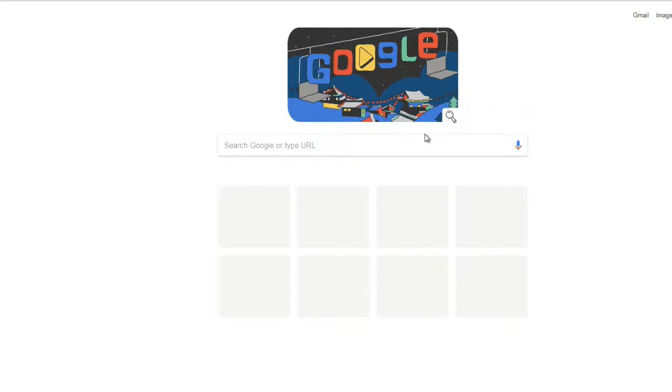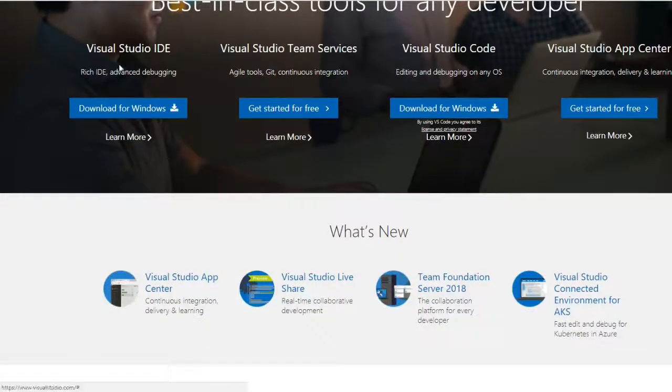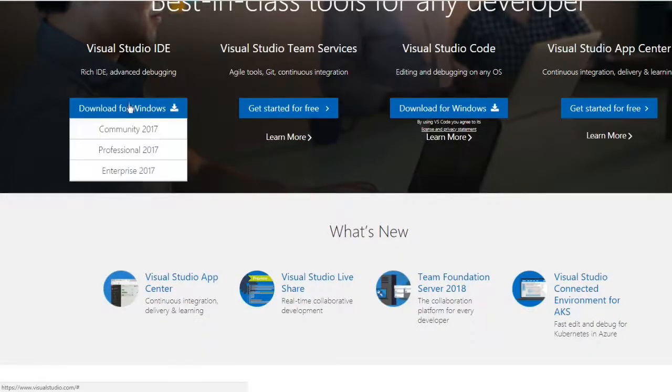To download it, you need to go to the Visual Studio website. So go to your preferred browser. In my case, I have Google Chrome here. Go and search Google and type in Visual Studio. Click on the first option, visualstudio.com. Go to Visual Studio IDE over here and click Download for Windows. And we're going to be using Community.